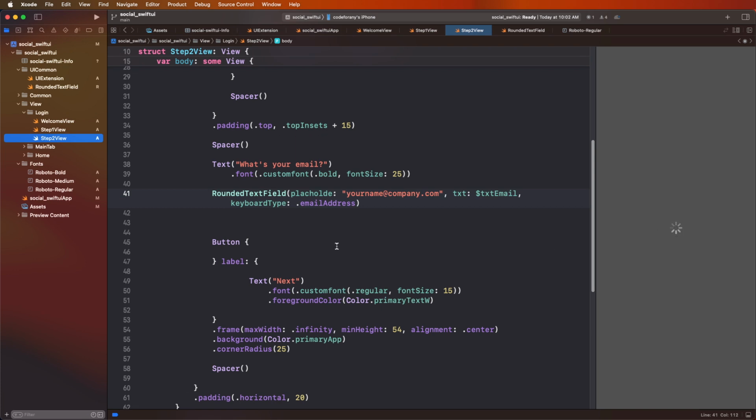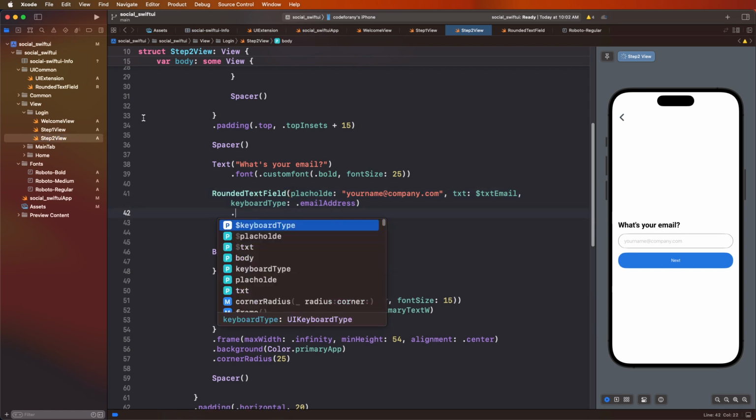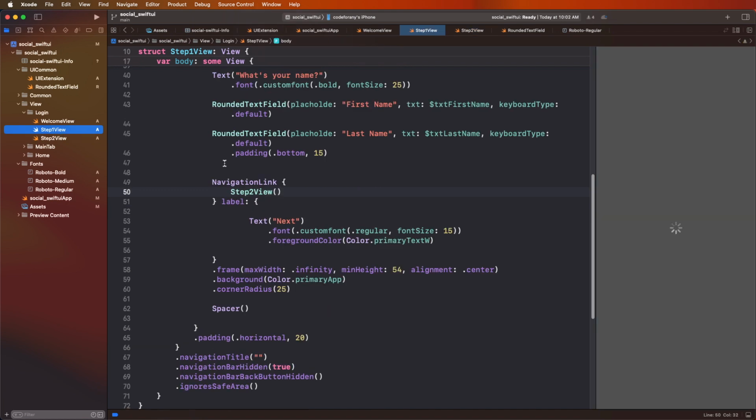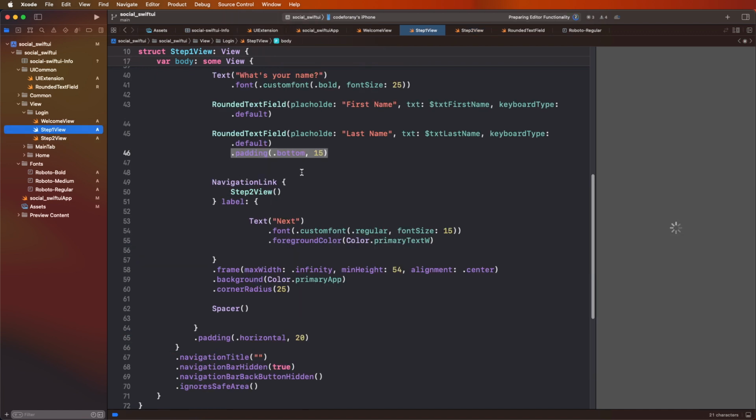Now need to create the step 3 screen. Now waiting for the UI to load. This screen is done, and set the bottom text, paste this here.